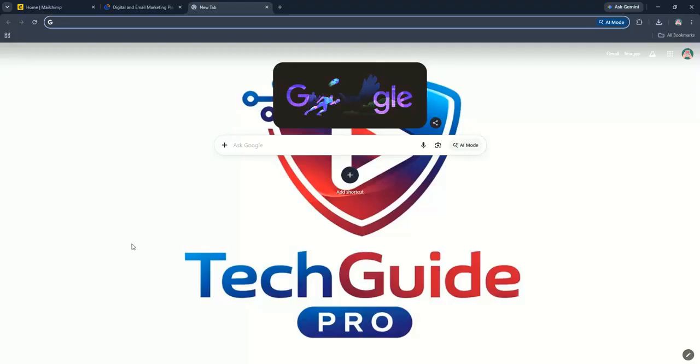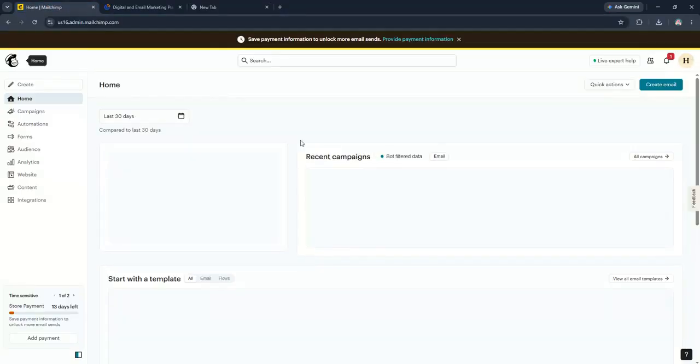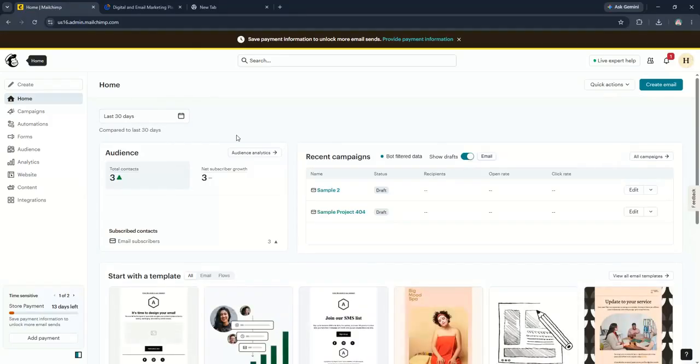First, open your web browser and navigate to the Mailchimp website. Once there, take a look at the features they offer. Mailchimp is known for its robust automation capabilities, which are great for businesses looking to streamline their email marketing efforts. You'll find tools for creating email campaigns, segmenting your audience, and analyzing performance metrics.